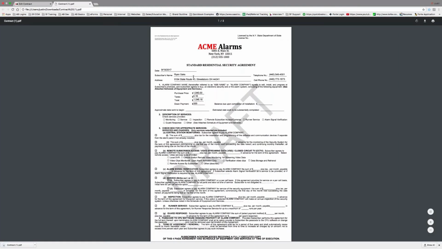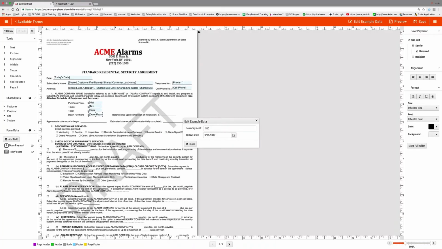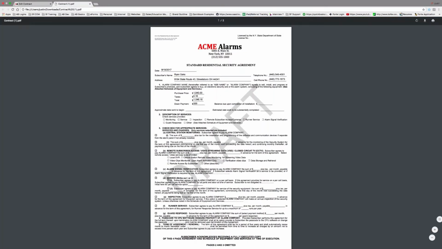And here we have that form, and you can see this is what it's going to look like. So it's going to auto-populate the name, and this is the name I have in AlarmBiller or Sedona office. Here's the address, cell phone, telephone number, and then these three fields right here were actually mapped. So these mapped based on that proposal data. And then this down payment, I actually went into that edit example data and put that 500 in. So that's what it would look like.